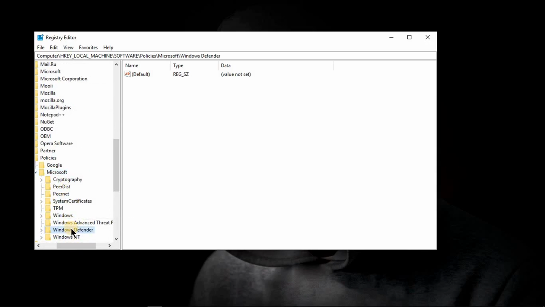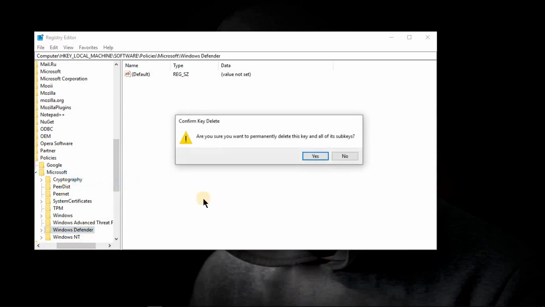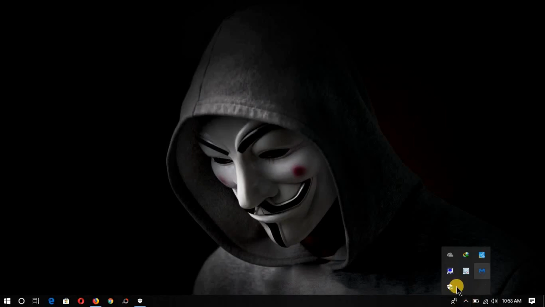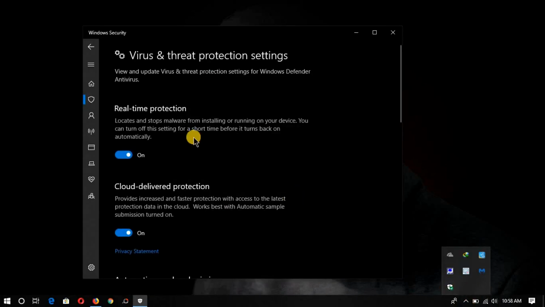You just want to delete the Windows Defender folder. Just delete it. I have already deleted it, that's why I am not deleting it now. You just want to delete it and restart your PC. Then you can see your problem has been fixed like this.